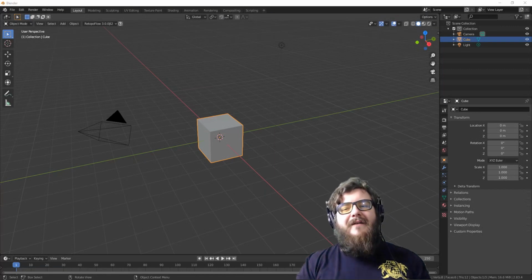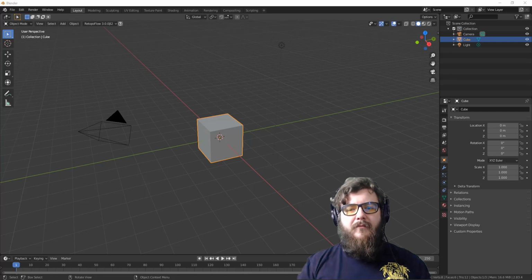Hey y'all, I'm Sir Pinkbeard, and in today's video I'm going to be showing you how to create a photography style setup for rendering your Blender models.